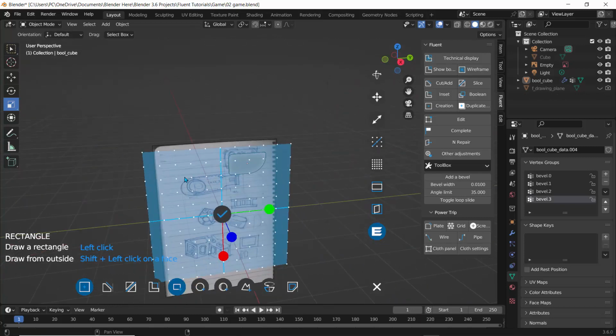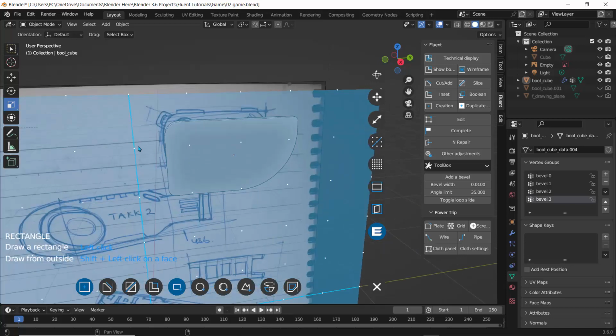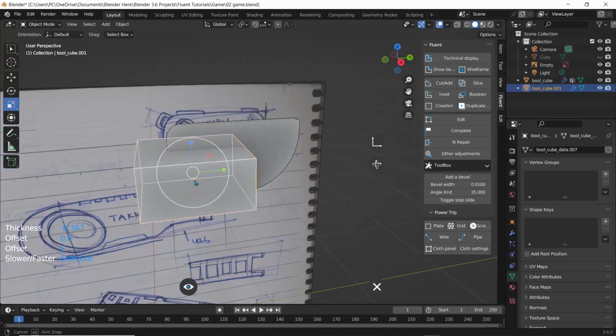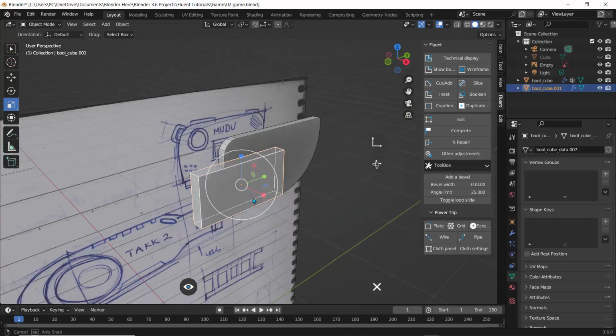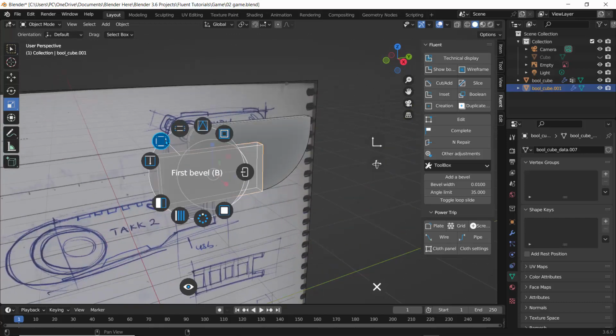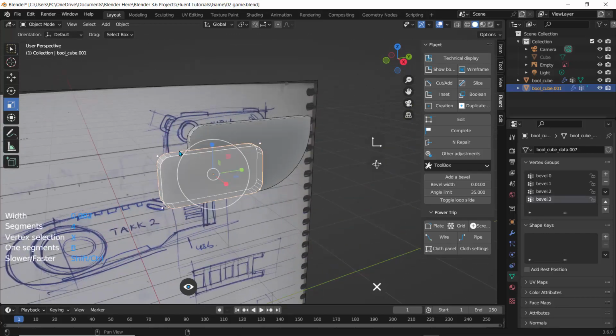We also saw how we could create shapes by creating a rectangle on the grid. Let's validate this and create a rectangle on the grid. We also saw how we could reset by pressing R. We also saw how we could create, click, and we could just extrude. And we saw how we could bevel edges by right clicking and going to the first bevel and beveling the object like so.